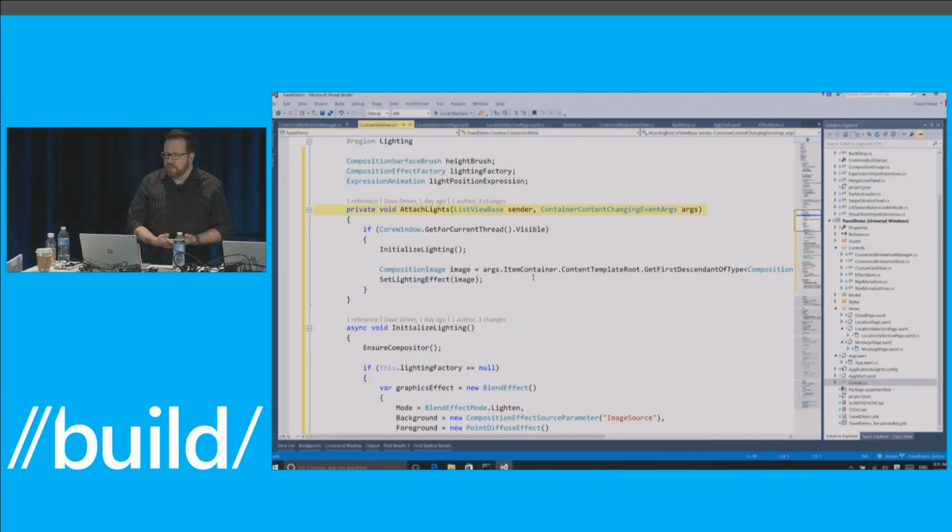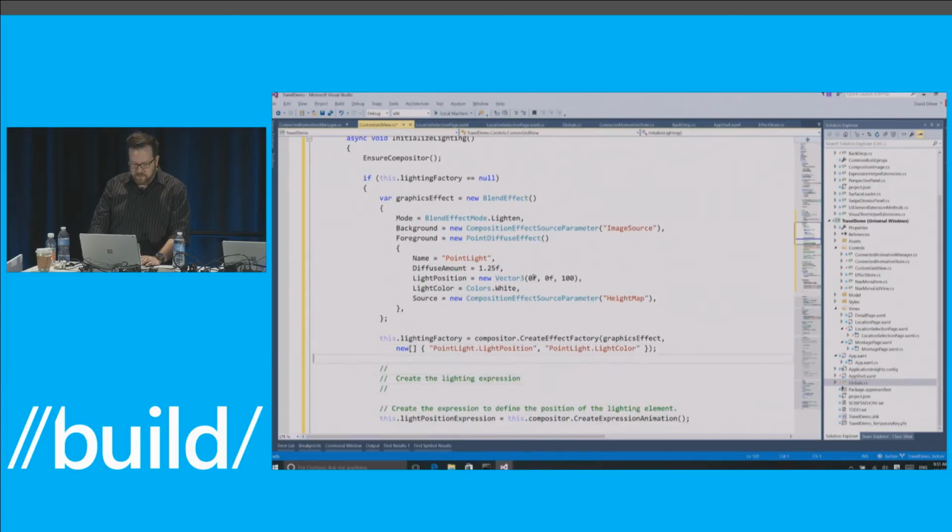Again, we've subscribed to the container content changing event, which you've seen in other talks. When that content changes, we're going to do two things. We're going to make sure that the lighting has been set up. And for the image that is the element of the list view, we're going to attach the lighting effect to that. To set the lighting up, I have, again, an effect graph.